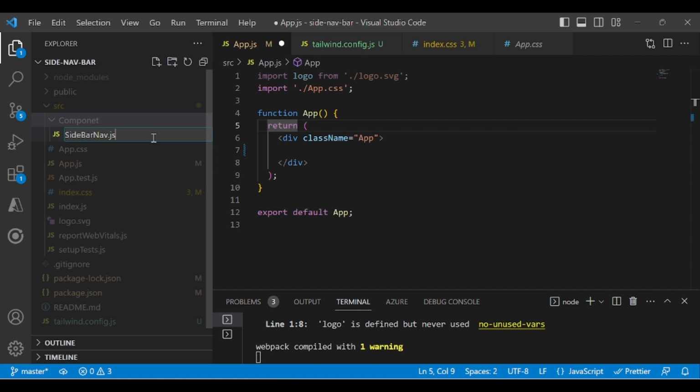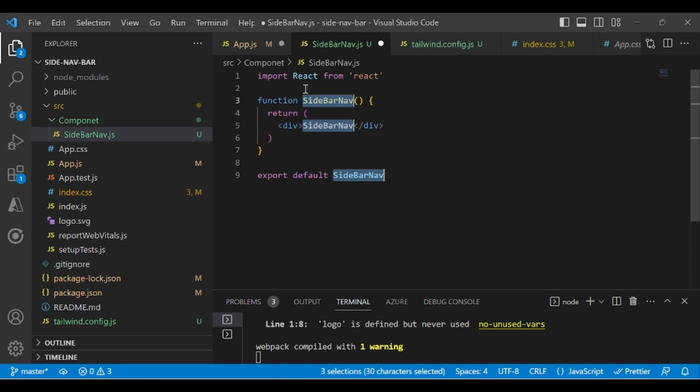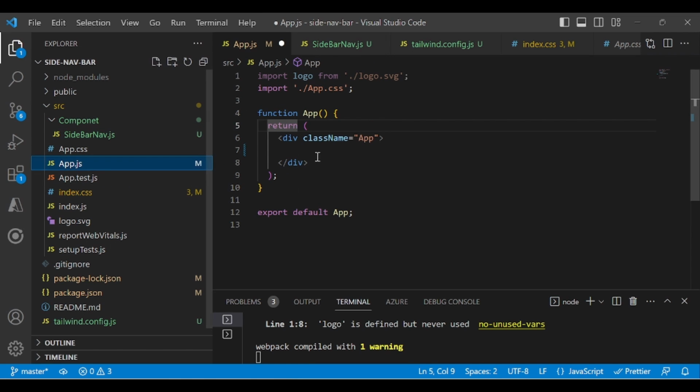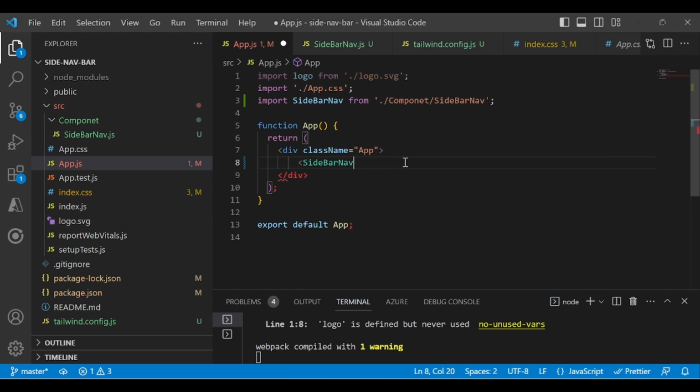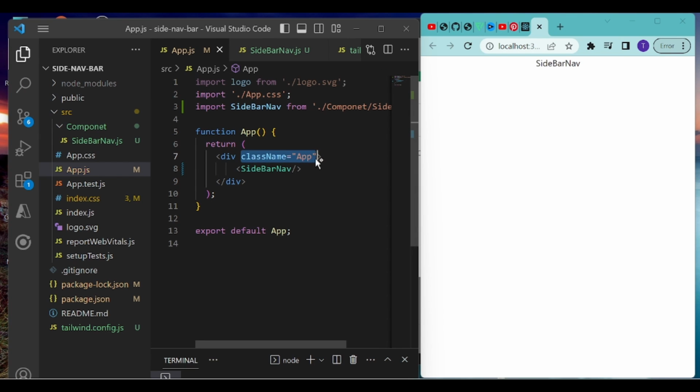nav.js. With the help of the RFC extension, the auto template will be generated. If you don't know how to install this extension for VS Code, you can watch my previous React tutorials, where everything is explained. Once you add this template, make sure you add it in this section as well, the sidebar name, and save everything. Now we will remove this class name, we don't need it, and you see it's looking like this.